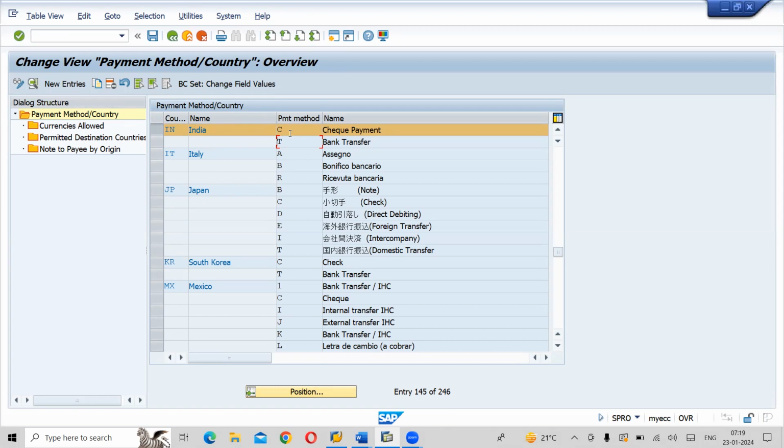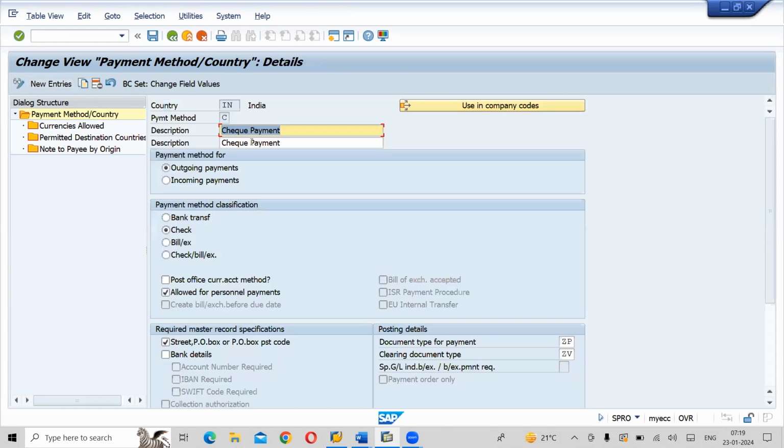Configuration, press new entries. First, we need to give this. Next, you will get this option. Give as it is: country IN, payment method C, description check payment. Outgoing payments. Select the checkbox for outgoing payments, and select check.